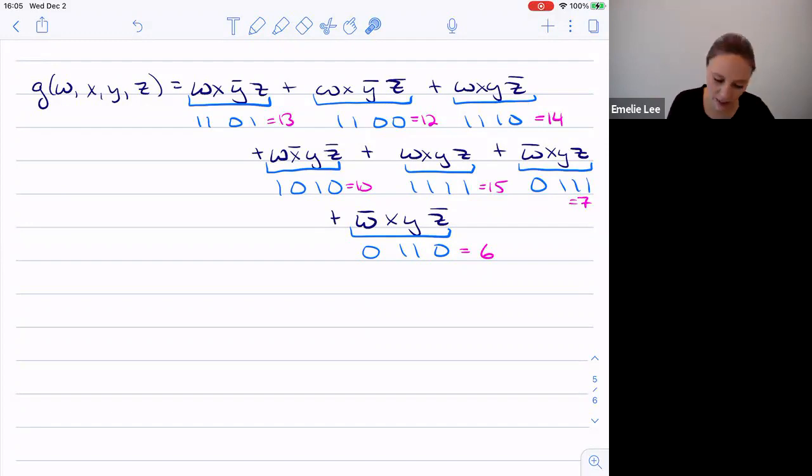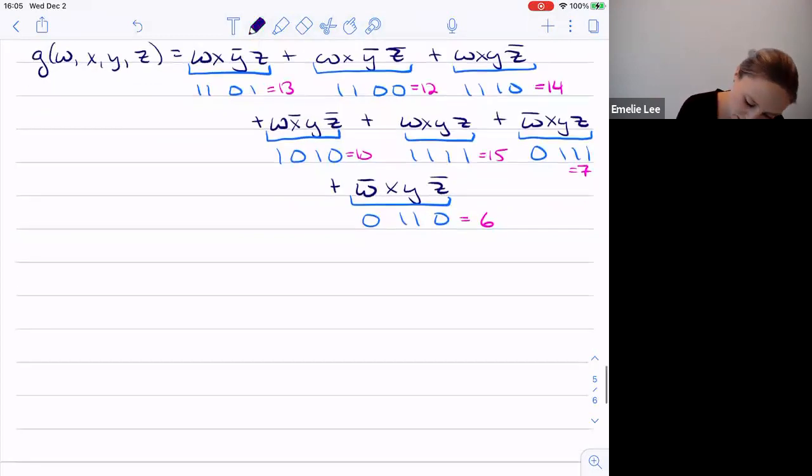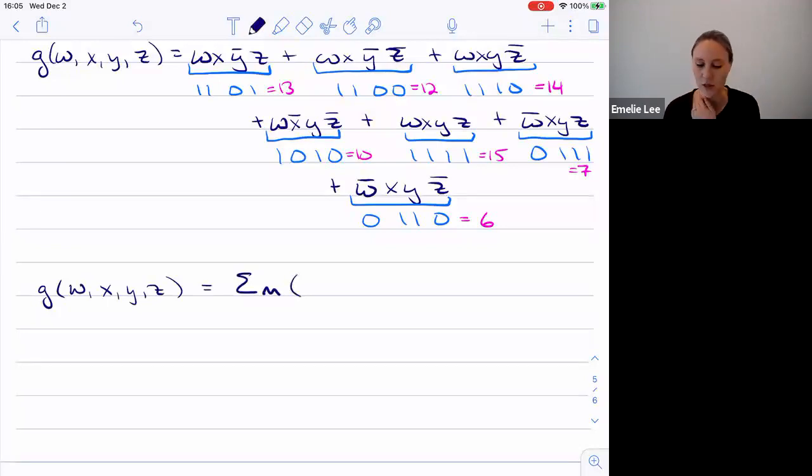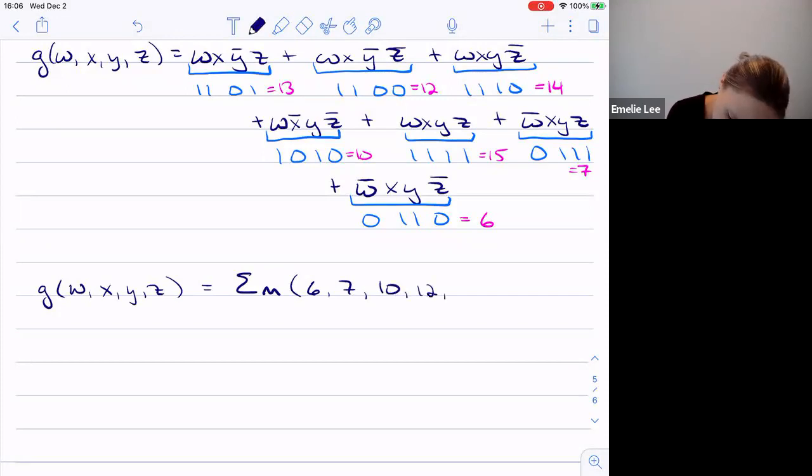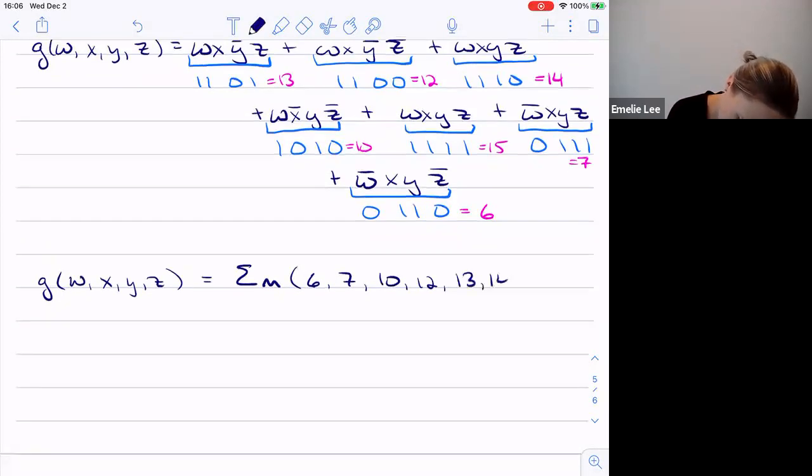Okay, so now we can rewrite this as a sum of the min terms. So we can write g of w, x, y, z is going to be the sum of, and just write them in numerical order because otherwise it gets confusing, 6, 7, 10, 12, 13, 14, 15. Let me just confirm here. 6, 7, 10, 12, 13, 14, 15. Good. Okay. So we're ready for Karnaugh maps, or K-maps, if you want to be cool about it.